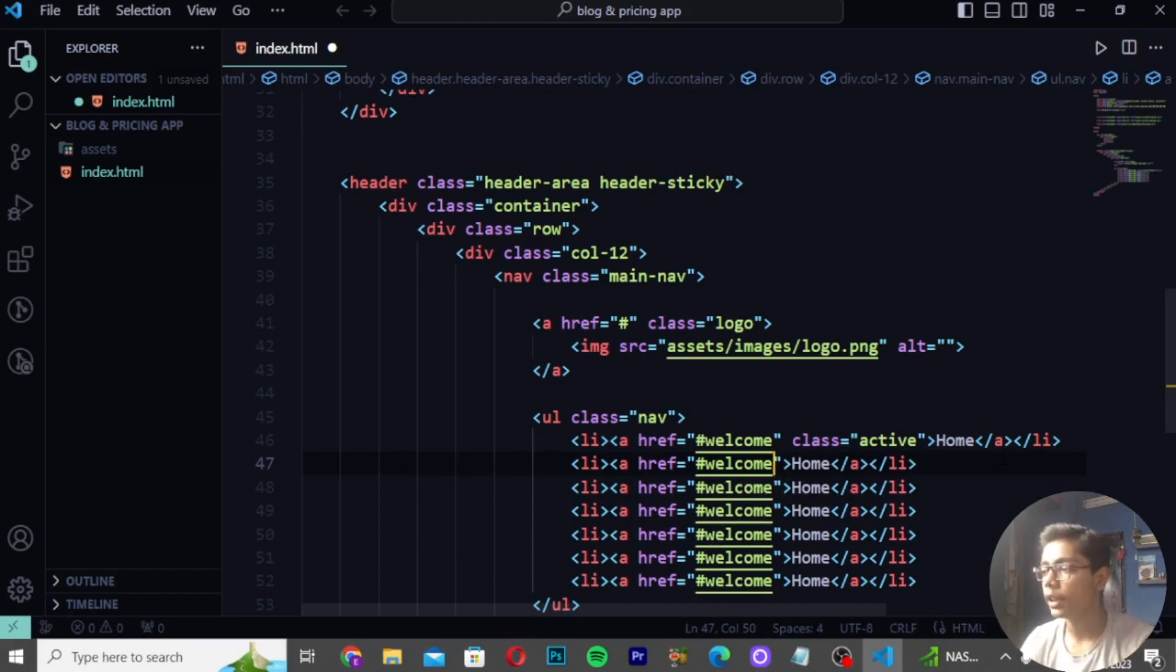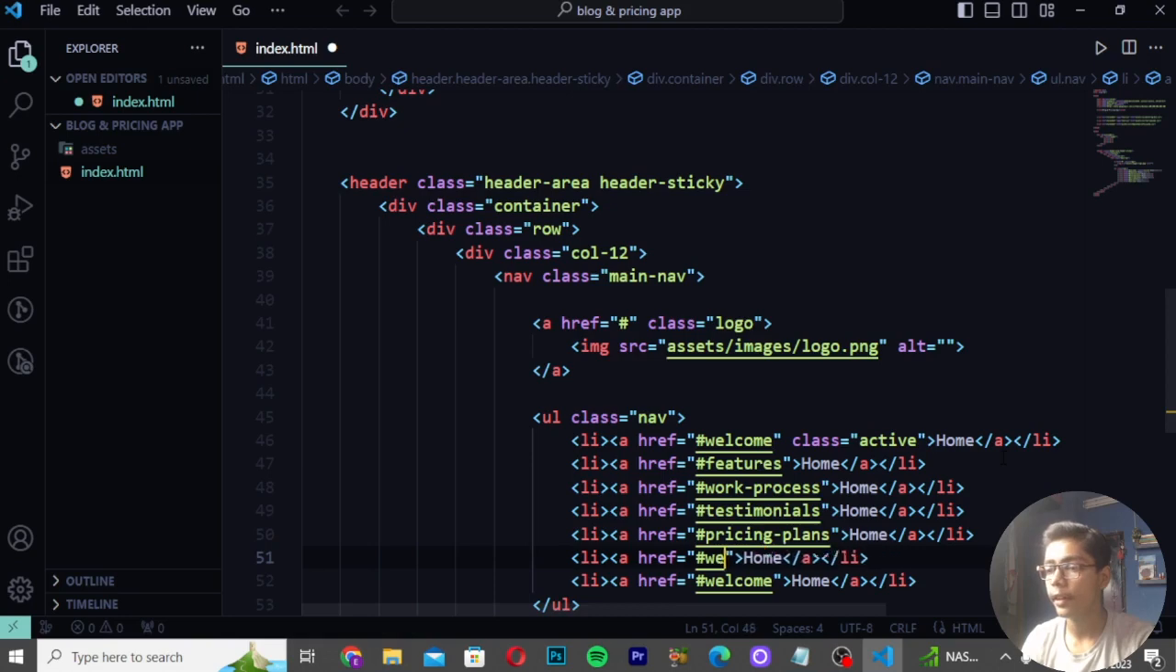Now I will be changing the name here as well, so I will be giving here features. Then move down, and here I will be writing it as work process. Then again you have to move here and then write here as testimonials. Then move down, and then here I will be writing it as pricing plans, like this. Then again you have to move down and then write here blog, and here you have to just write contact us. So here I will be writing contact us like this.